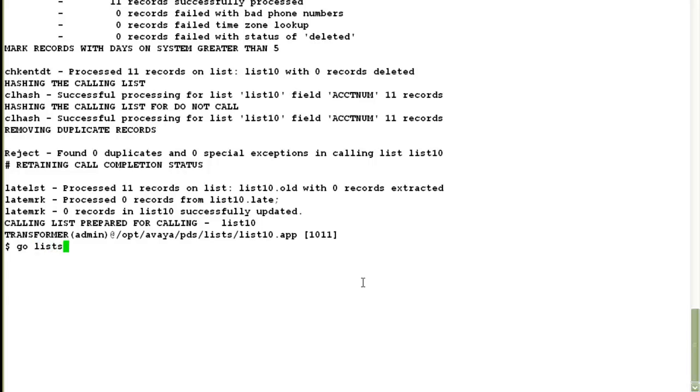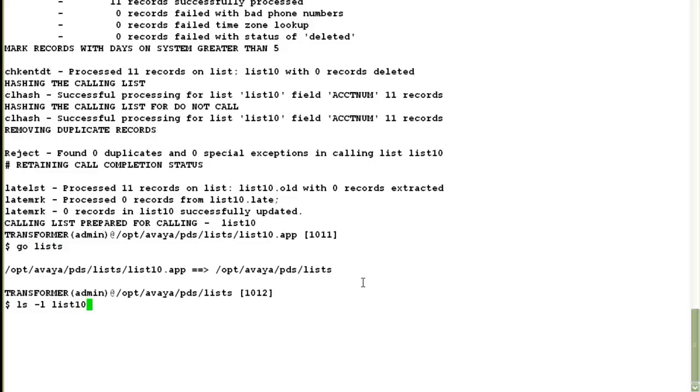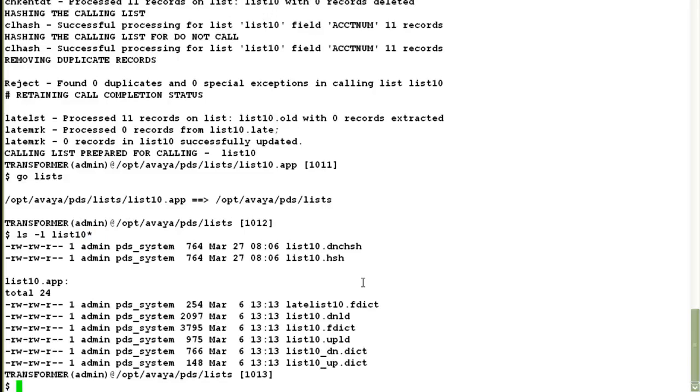If I go into the lists folder, you can see I have these two new files created, the .dnc.hsh and the .hsh. So the .dnc.hsh file will be used by the do not call process when it has to search for a particular record and mark a do not call on it. So when troubleshooting a do not call issue, you must make sure that the timestamp on these two files, the .dnc.hsh and .hsh, matches the time when the last download happened on the calling list.